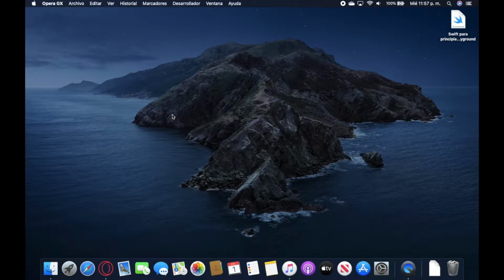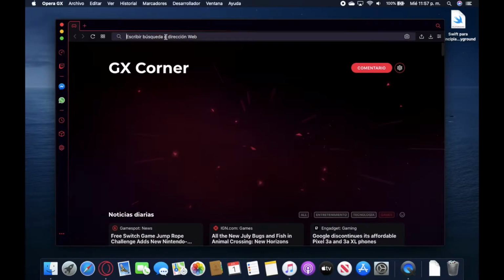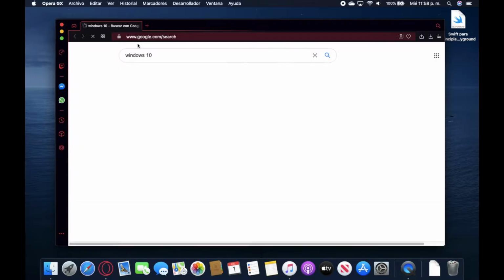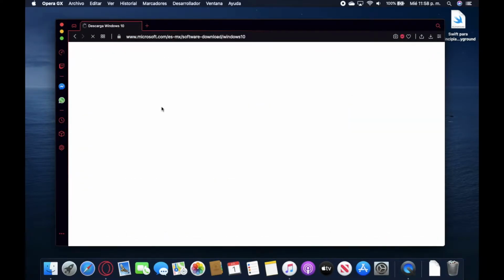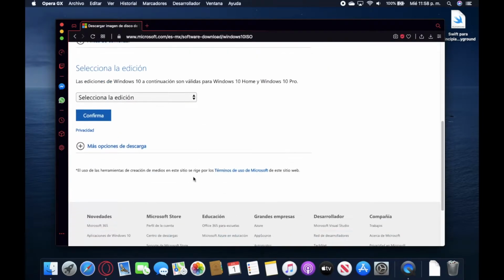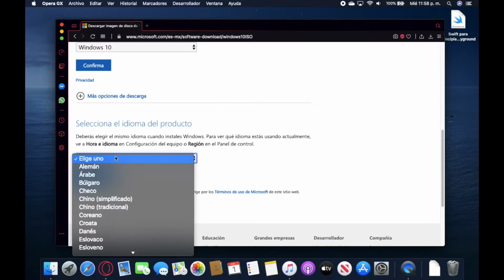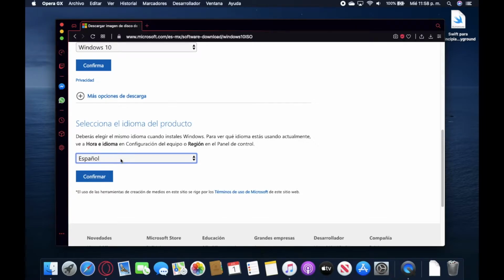Well guys, first open your favorite browser. In my case it's Opera GX. Then you need to search Windows 10, okay? Click on the first link and scroll down to click on download the version. Okay, Windows 10, continue. Select the language, this is so important. In my case it's English.